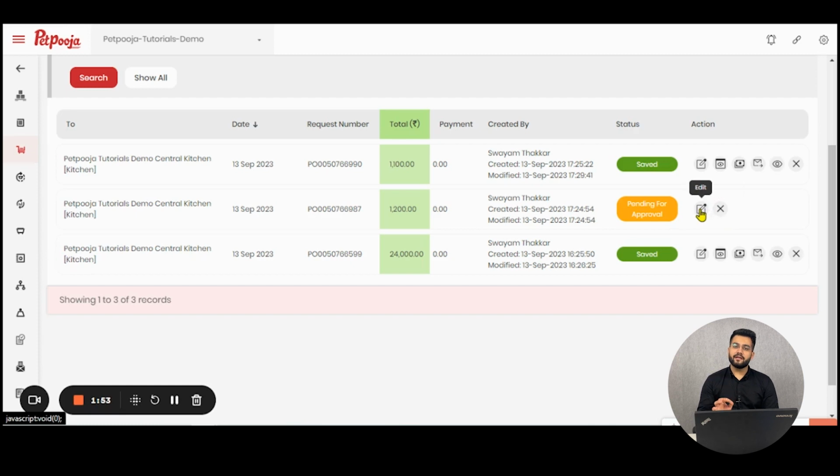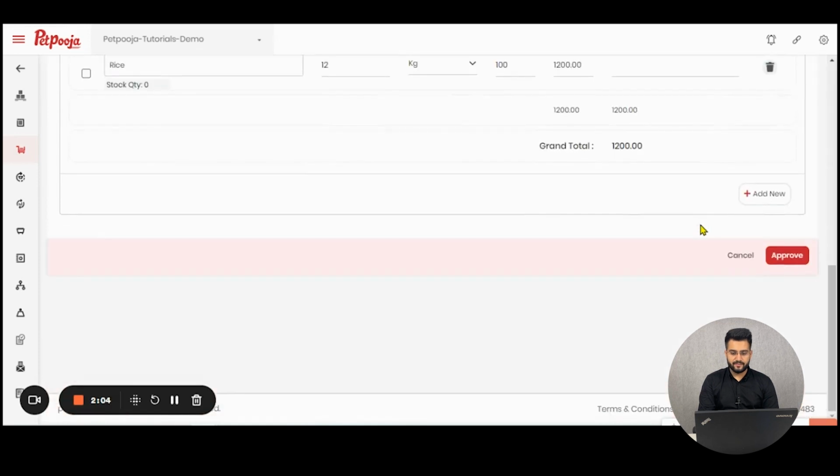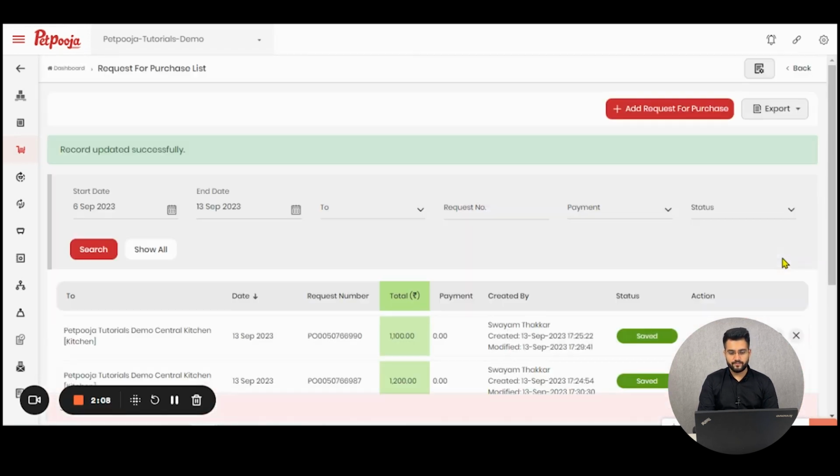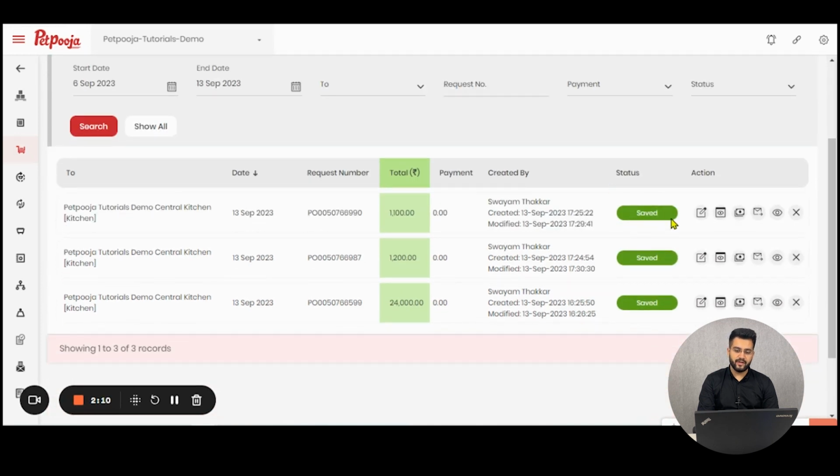If and only if the user is an admin user and has the right to approve the purchase order, he can use this function. We'll click on edit and again do the necessary changes if needed and click on approve. Once done, the status will be converted to saved. So these are the two methods of approving the purchase orders.